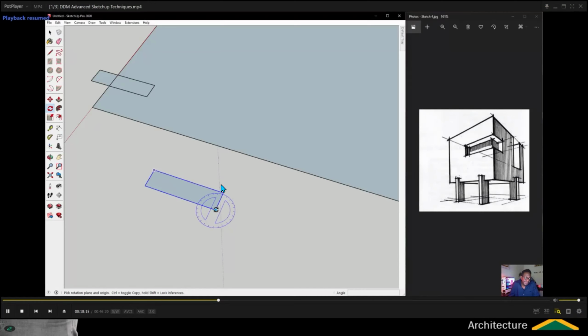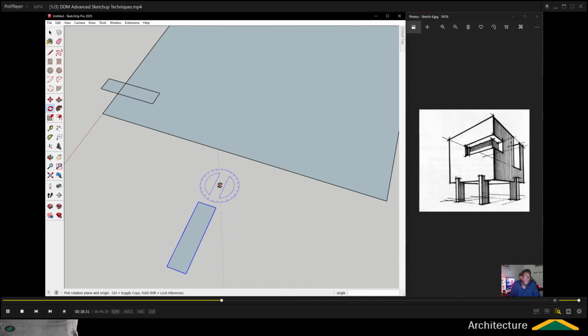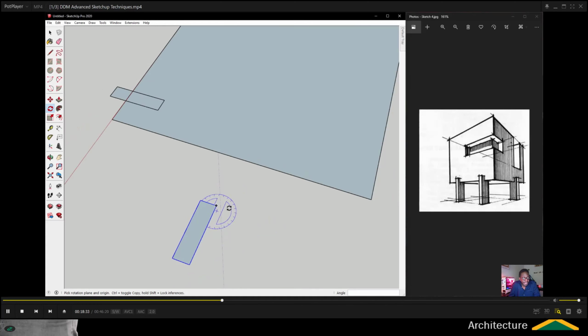Position the protractor. The next click is to rotate the protractor. So I'm going to rotate it this way. And the third click is to rotate the object according to the protractor. There we go. So you have to do 3 clicks to let the protractor work. Now, there are some additional techniques with the protractor, but we'll touch them as we go along further.